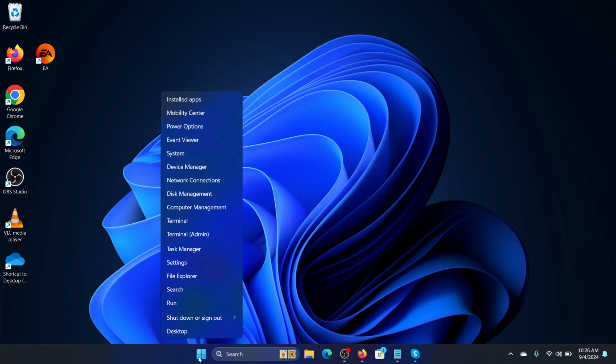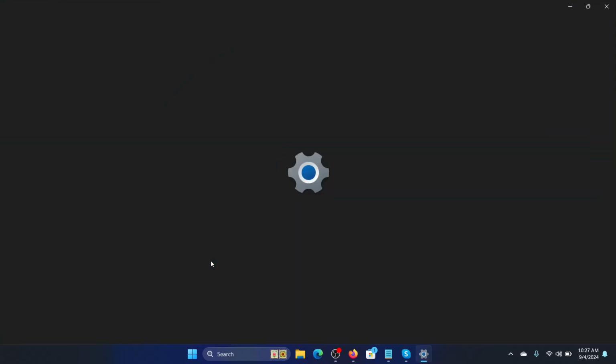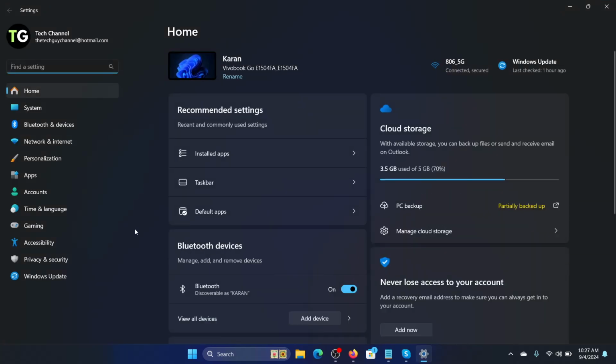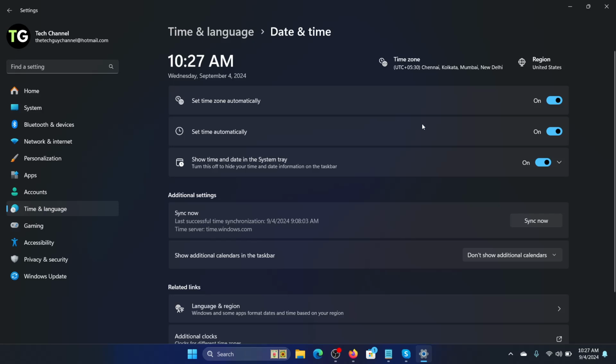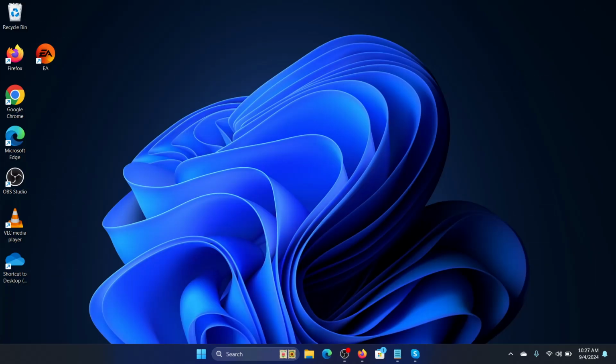For that, we'll right click on the start button, go to settings, and then we will click on time and language. We'll click on date and time, and then we will make sure that these radio buttons are in the on position: set time zone automatically, set time automatically. Then we'll need to click on sync now till we get the white button. If you do not get this button, then keep clicking on sync now till you get it, and then open the browser and it should start working.